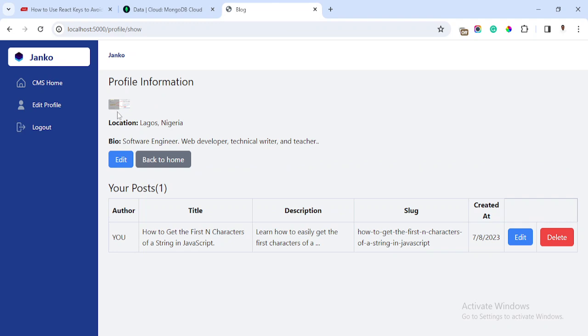You can see right now this is the new image that I just added. The new image I just added has appeared here. My new profile image. My new location is now Lagos. It's no longer Abuja. It's now Lagos. My bio now has software engineer, and as you can see also, all the posts that are mine will show in my profile. So any post that belongs to me will show in my profile. I only have 1 post for now, so the post is showing on my profile.